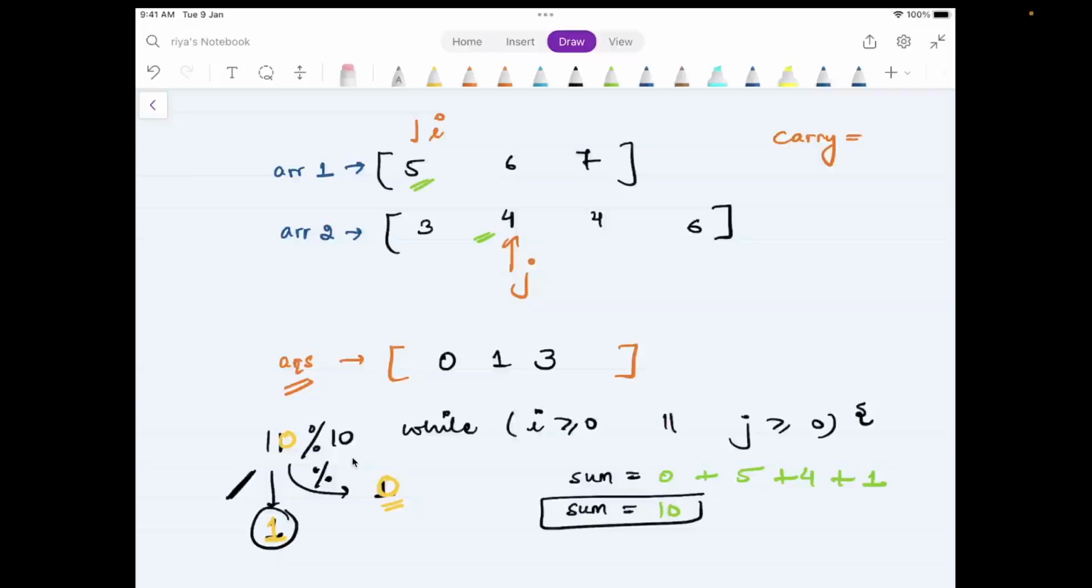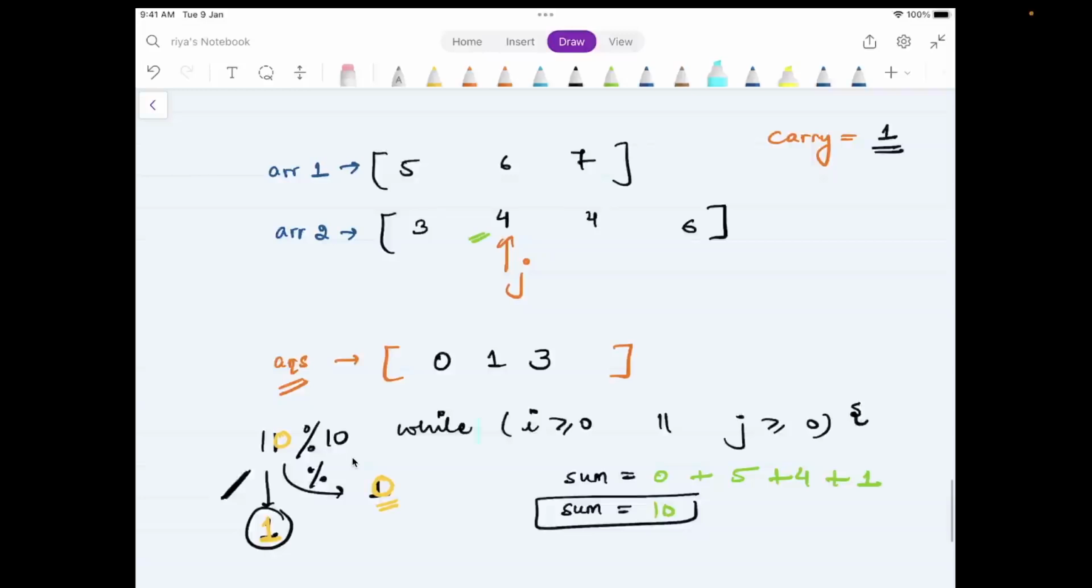So the carry value was already 1, just update it to 1 again. Now again, like I said, you keep doing this process until both the arrays end. So in this case, i has gone over here and j goes over here. Now you take the sum variable again, you have 0, plus you add the value at i. There is nothing at i, so skip it. Add the value at j, which is 3. Add the value at carry, which is 1 over here. So in this case, the sum value will be 4.